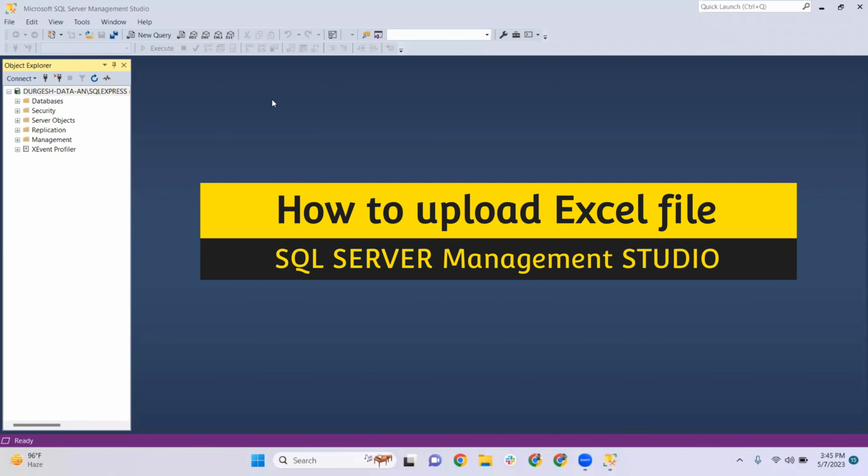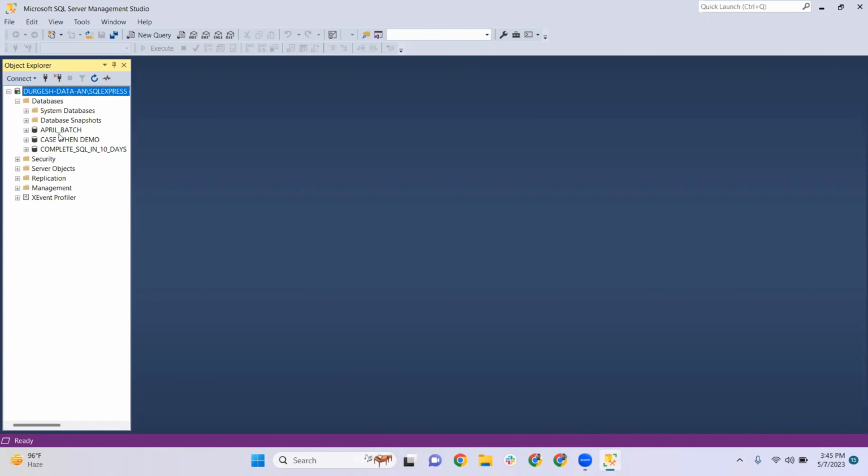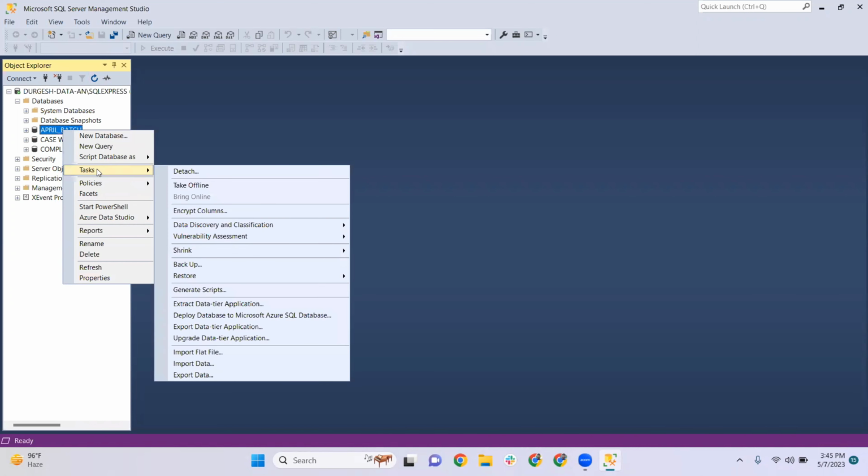So first of all, you have to choose your database where you want to import your Excel file. Let's say, for example, I want to import my Excel file in this April batch. So I will just right click on this April batch. This pop-up will appear. Now you don't need to click anywhere. Just hover over Tasks and this thing will appear.